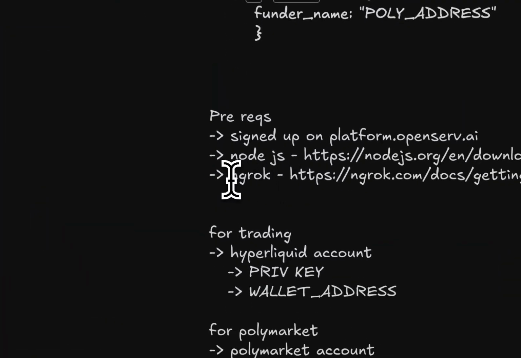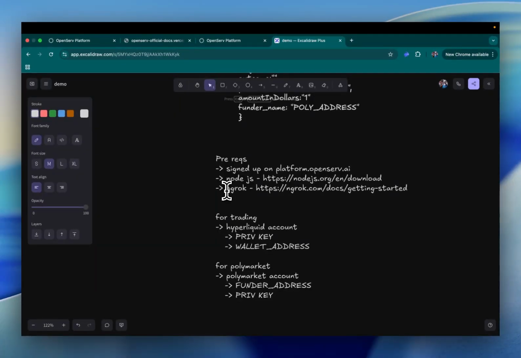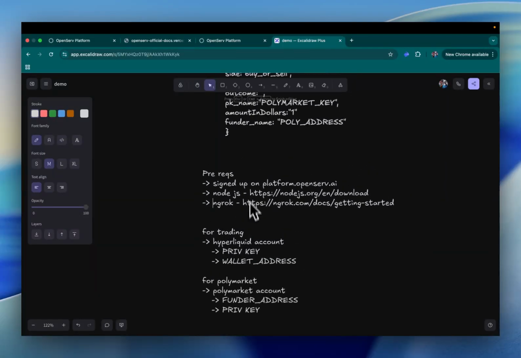We'll also need ngrok just for local testing. It's not needed for prod, but for being able to test from your local machine, ngrok is needed. Go ahead to their official docs and download it for your system. All right, assuming that we have all these, let's get started.